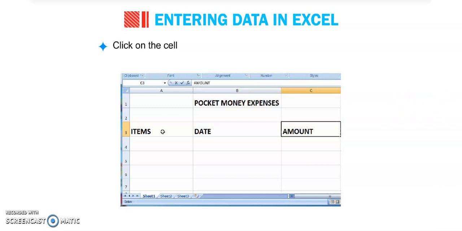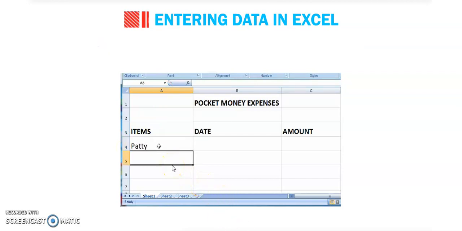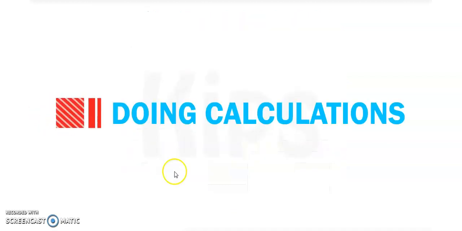Like this we can enter the data in the cells. Click on the cell A4. This is the cell A4 because column A and row number 4 make its address A4. Then type the first item and press the Enter key. Similarly, type the rest of the given items and data. Like this we can enter data and make any table in Excel.